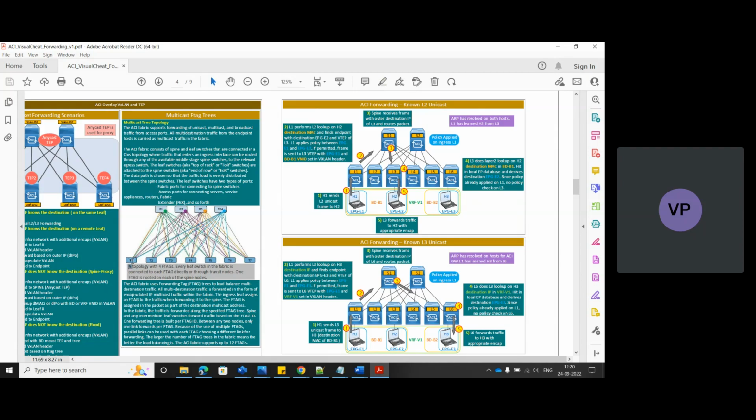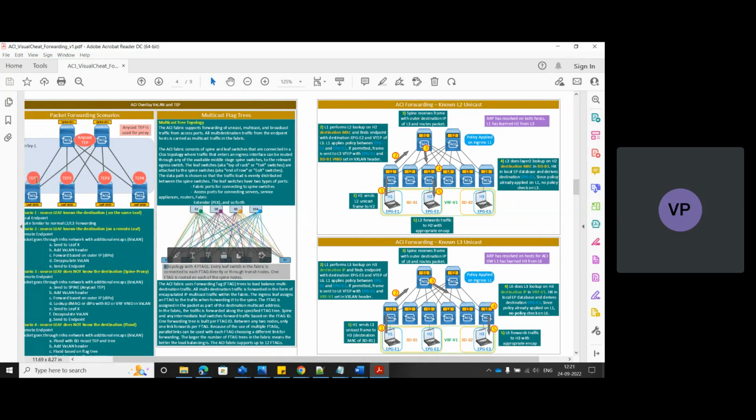Suppose your host is sitting in one switch, and the destination is sitting in another switch. How many paths do you have to reach the destination? You have two paths by default. TEP one can reach spine one, and it can reach spine two. Both switches have the information about TEP three. So it can forward one packet here, then here. The second packet can go here, here, and here. It can be load balanced, and this is the default nature.